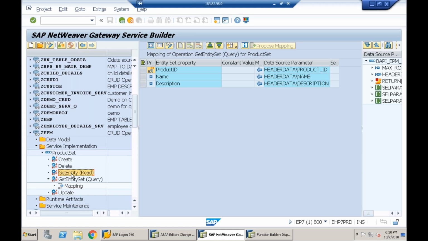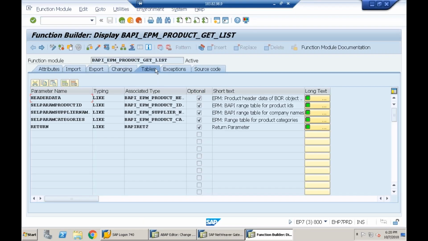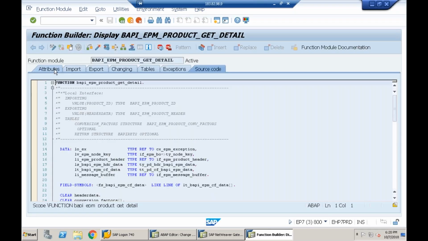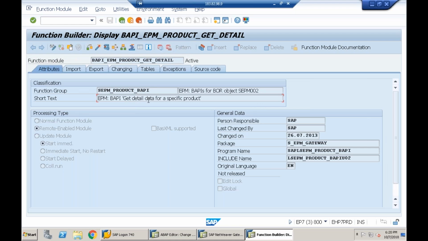So I should know which function module we have to map so that it will return the specific product detail. For returning multiple product details, we use the function module get underscore list. Similarly, for querying single product details, we have one function module, BAPI underscore EPM underscore PRODUCT underscore GET underscore DETAIL. If I display this, it says get detailed data for a specific product. It is going to return the detailed data for a specific product.